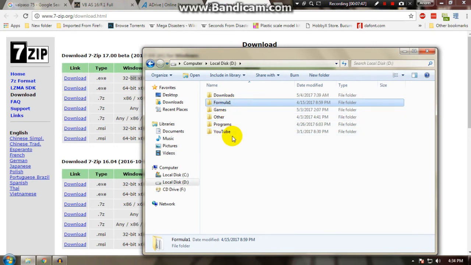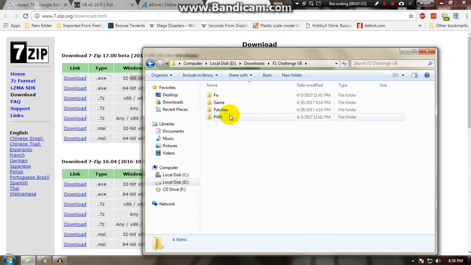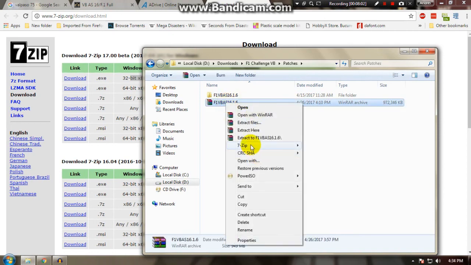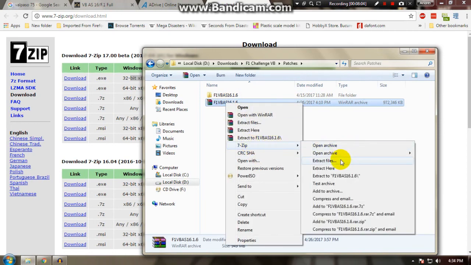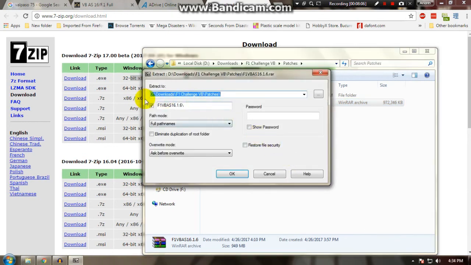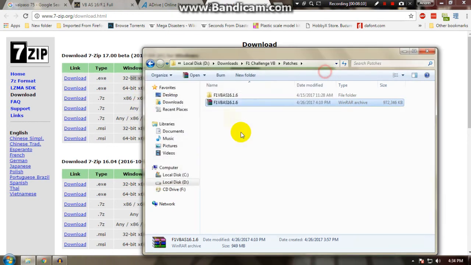Once you do that, you can start extracting your patches. I only downloaded one of the patches only to show you what to do. Again, what you'll do is 7-zip. In this case, you can say extract here and press OK. I'm not going to extract it because, as you see, I already have everything.